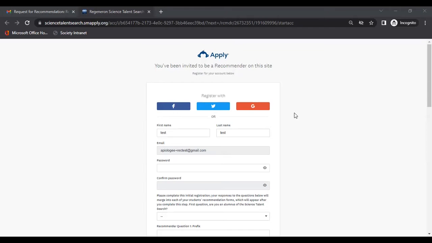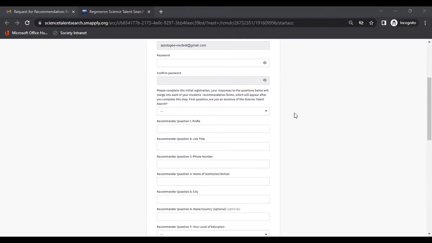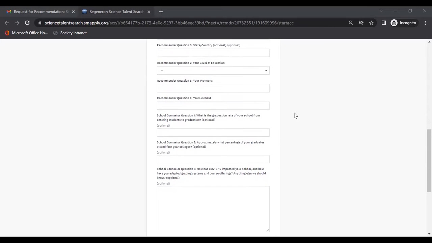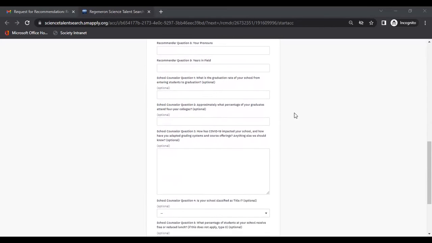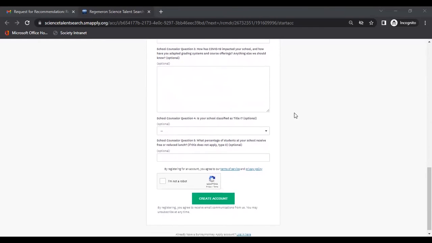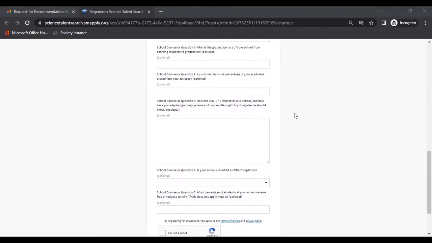Creating your account involves answering a series of questions, as seen here. While these initial registration questions are not the actual recommendation form, which you will access in just a moment, it is important to fill these out accurately, as they will automatically populate into each recommendation, saving you time later on if you are providing recommendations for multiple students.